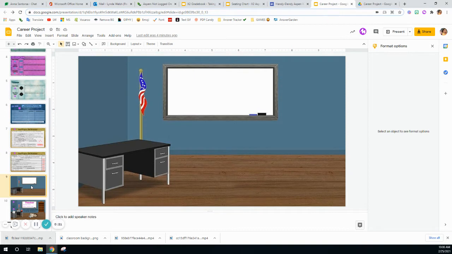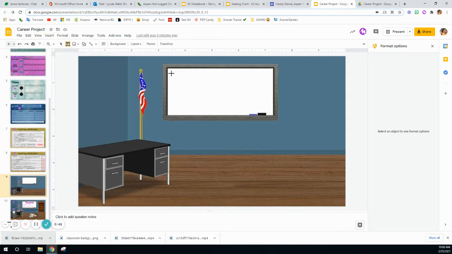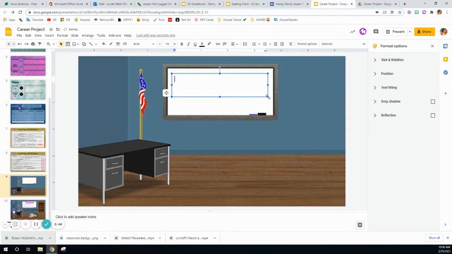So on my background, I've chosen a teacher background, and here I already have a whiteboard. But I can't just click on this and type into it. I'm going to have to insert a text box. So we're going to first insert a text. So I'm going to go up here to insert text box. Then I'm going to drag my mouse and create a text box. Now I'm going to type my title, teacher.